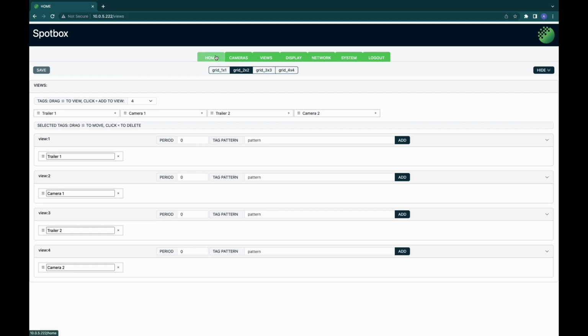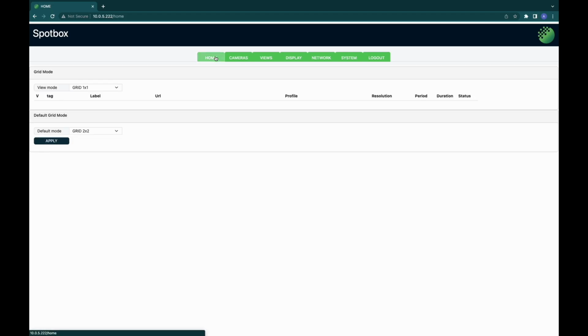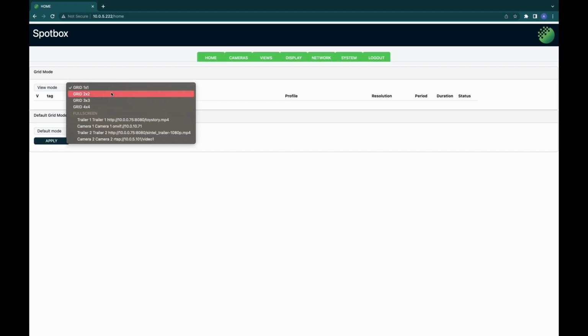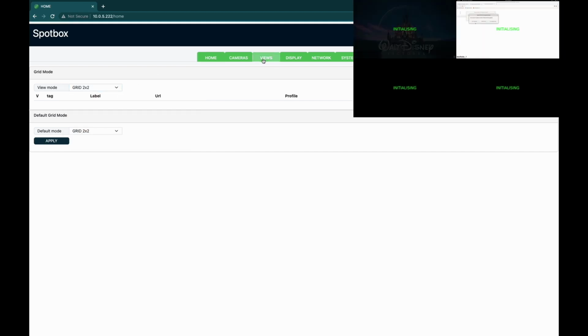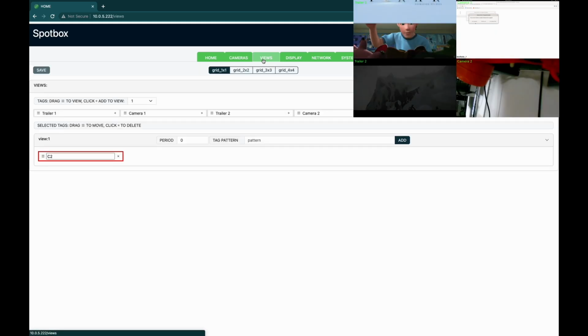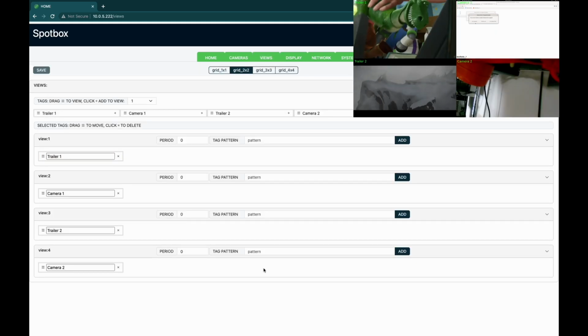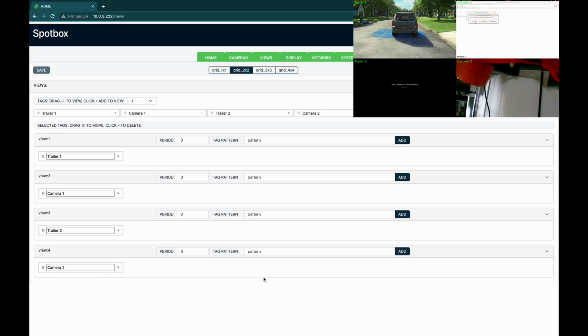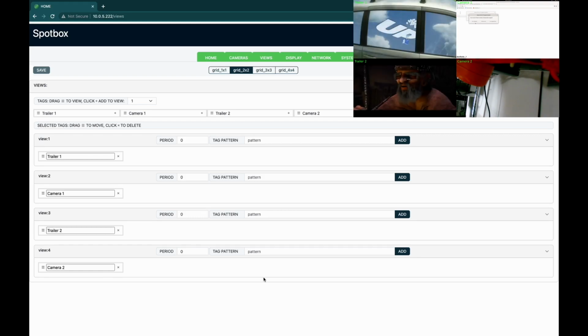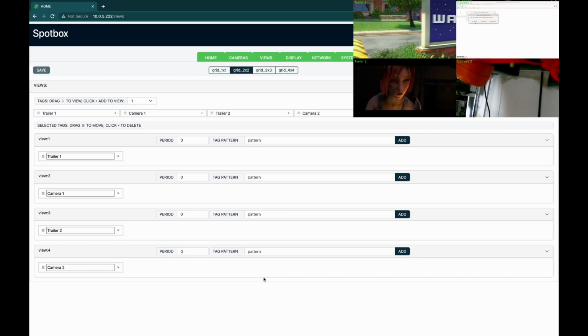And now you can go over to the home page. And in this case, I'm going to select what we just configured. So grid 2x2, this 2x2 view is going to come up on the screen. I've gone back to the views tab just so you can see what we just set up and also what's up in the top right as well. So you can see the trailer 1, camera 1, trailer 2 and camera 2, they're all labelled up there, and this is the view that we just configured.